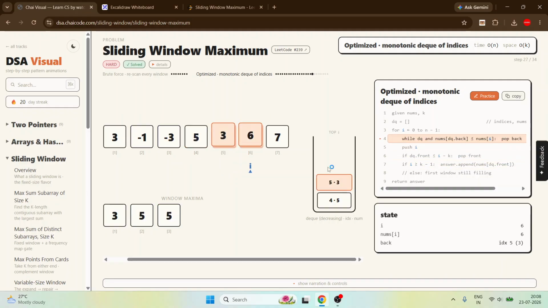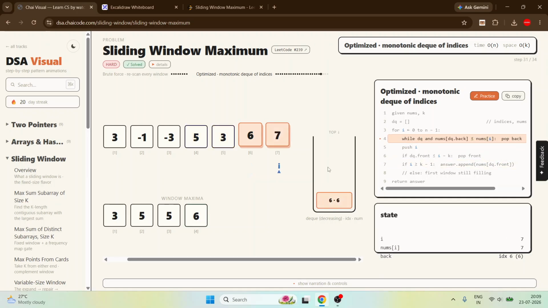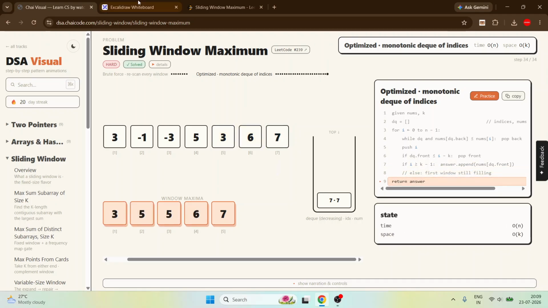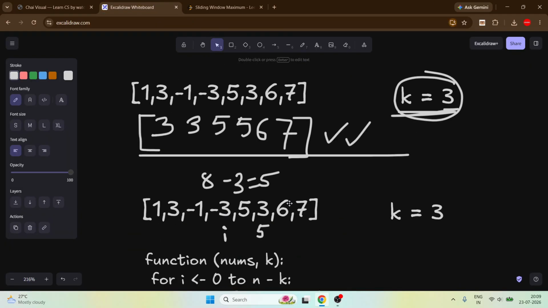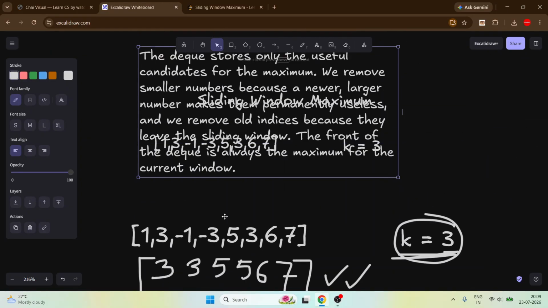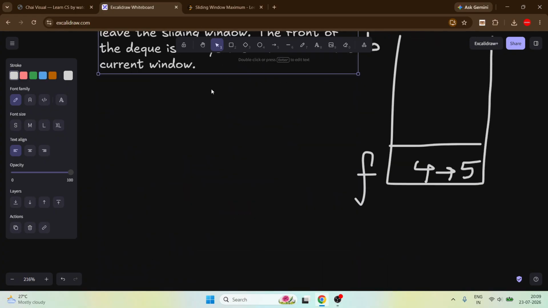Now again, when we reach 6, just remove the element, because 6 is the maximum one here. Okay. Now reach 7. 7 is the maximum one. So remove everything and put 7 here. Okay. So in one line, this solution says this line. Just give me a minute.